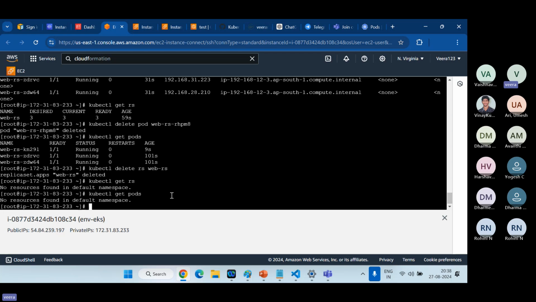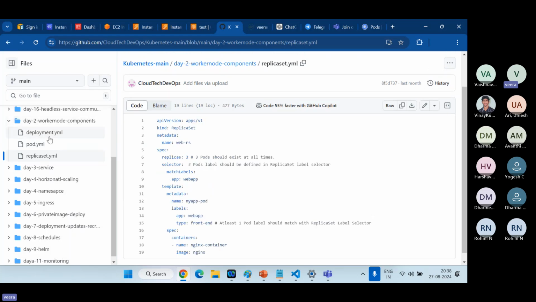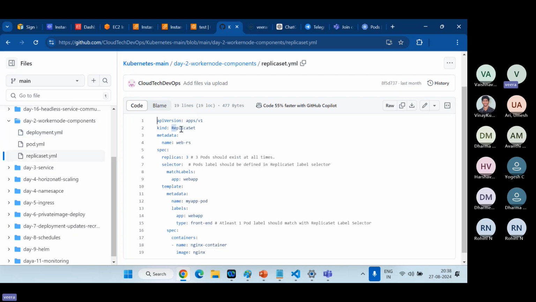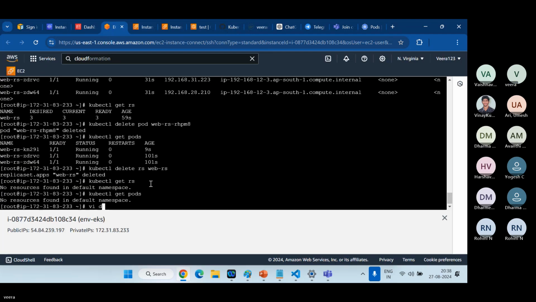We have a last concept, which is deployment.yaml. So we have 3 types of worker node components to deploy your application: by using pod.yaml, by using replica set.yaml, by using deployment.yaml. This is the last one. See, the replica set and deployment.yaml only change in kind. Everything is the same. Just in place of replica set, change it to deployment. That's it. So deployment.yaml will be created. Then what is the advantage? We'll discuss now. So vi deploy.yaml.